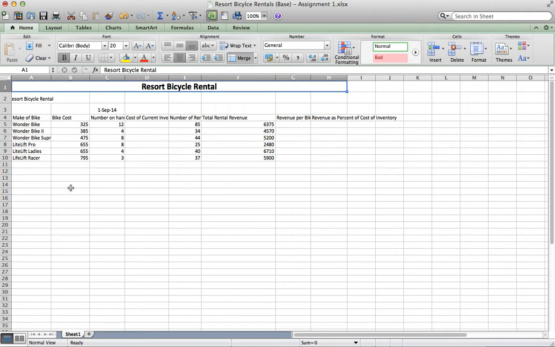Next, they asked for us to do something similar to the second heading. We're going to make it 18-point italics, centered in cells A2 through H2. So again, A2 through H2. I'm going to merge and center, and I'm going to change the font to 18 and italicize.